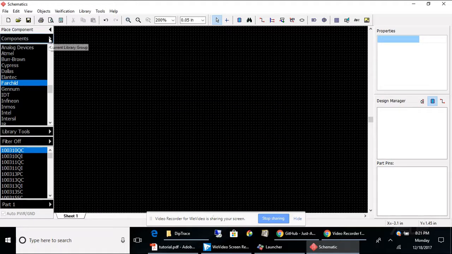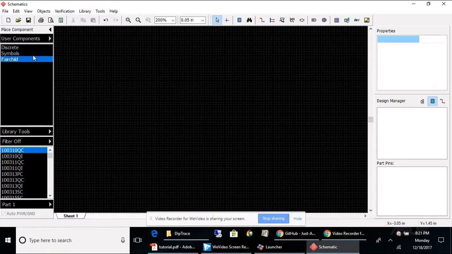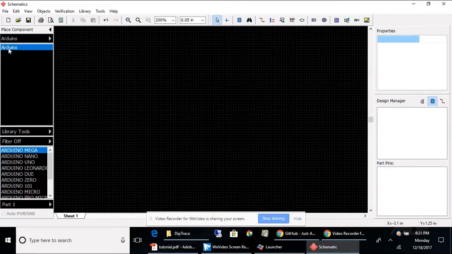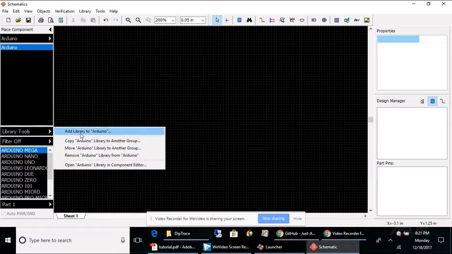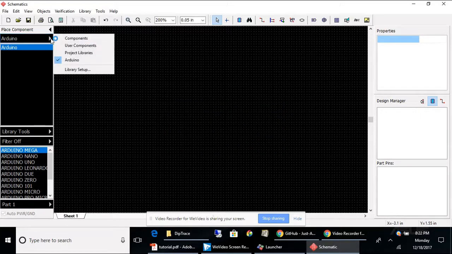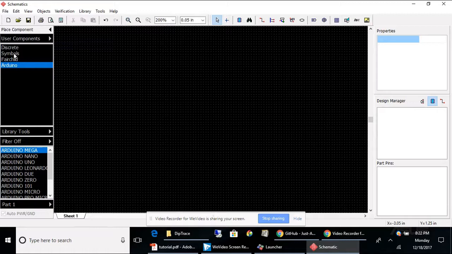Okay, so now if we go back up here and click on User Components, we'll see we have discrete, symbols, and Fairchild. So now we just need Arduino. We can go to Arduino, click on it, Library Tools, and we can copy this also to our User Components. All right, so now again, going back to look under User Components, we see we have these 4 libraries that we'll be using.